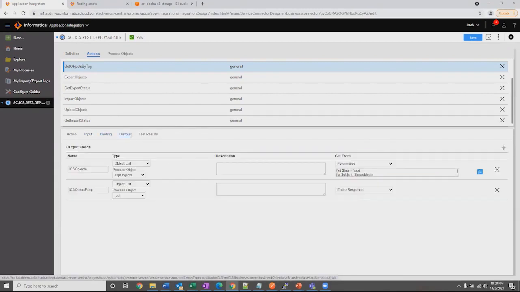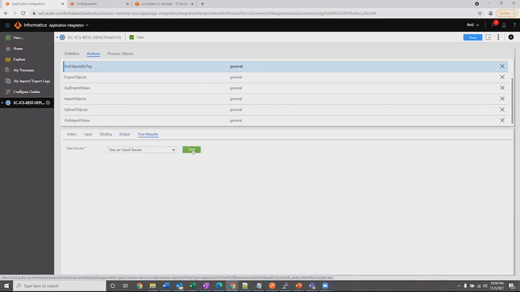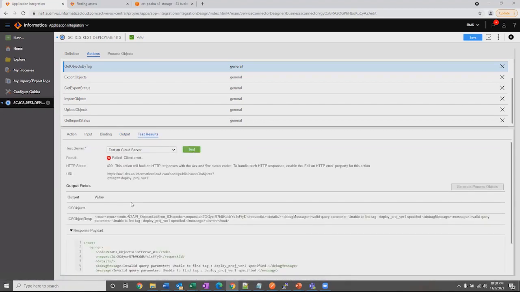So in the output, I just put one ICS object and ICS object response. This is the complete entire response, but this one I have derived. I'll show you what I've done to derive this. So let's test this now, and it says it failed. Actually, it says invalid query parameter. So the deploy project version specified is unable to find the tag. So I think I gave a wrong name. I don't remember what name I gave.